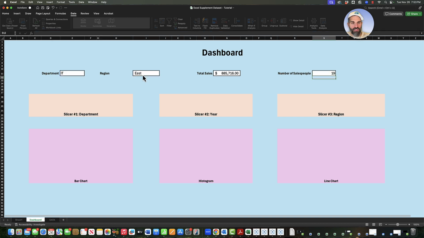So now if I close it, it's going to tell me that IT in East has 19 salespeople. IT in South has also 19. And North, also 19. Okay, East, okay. It just so happens that it's all the same. Whatever, right? That's totally fine. So you can see here for HR that it's actually different.